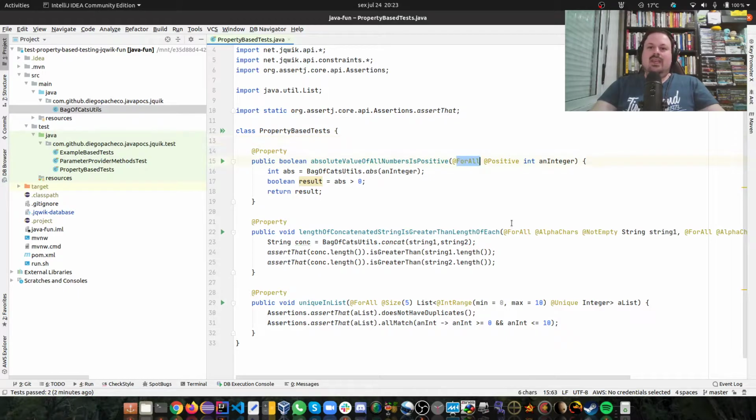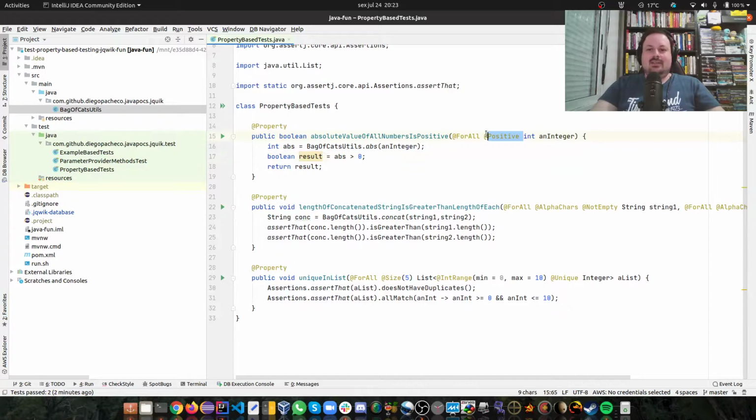And the cool thing here is I say for all, so it generates all kinds of possible integers for me, but I wanted to narrow down. I don't want the negatives, because if I use the negatives, my property here is going to fail because it won't be greater than 0, since I have a negative, right? That's why I am narrowing down here to just positives. But if I didn't add this, it would be all positives and all negatives.